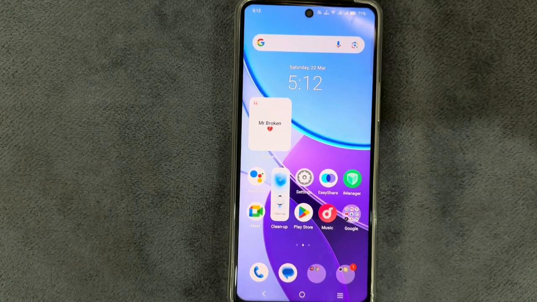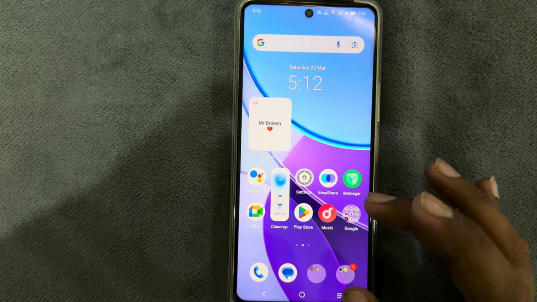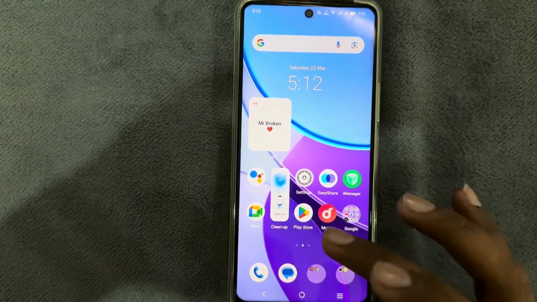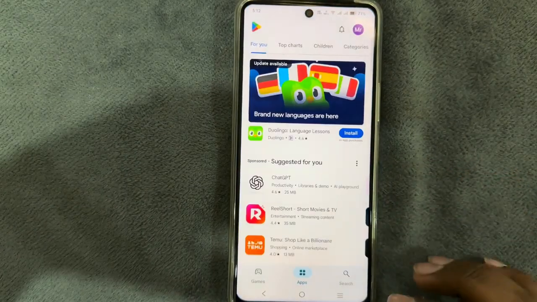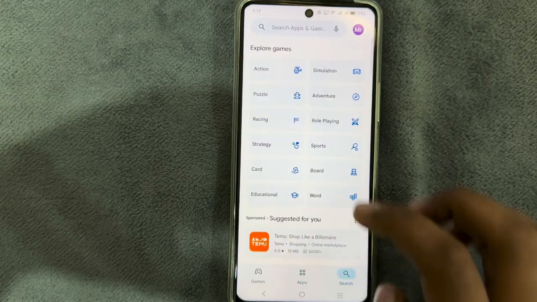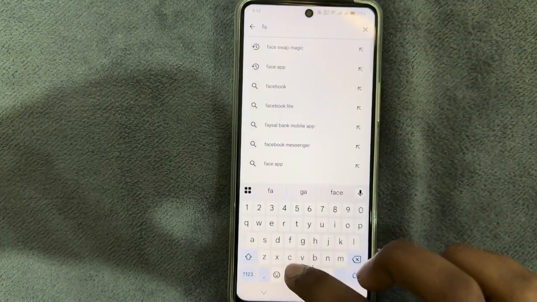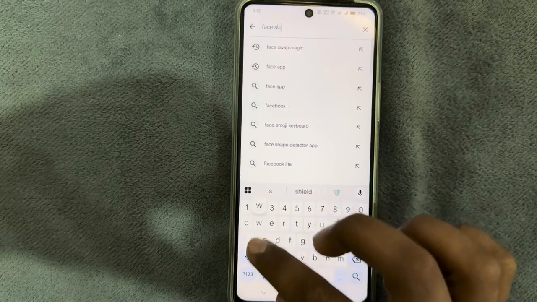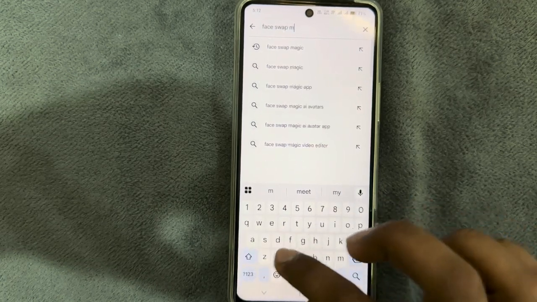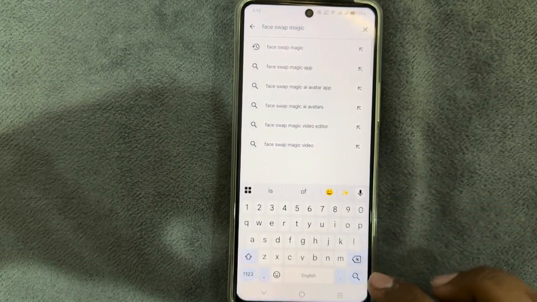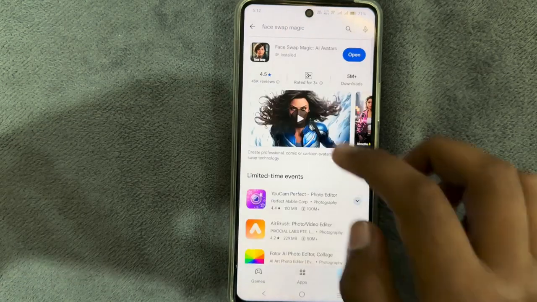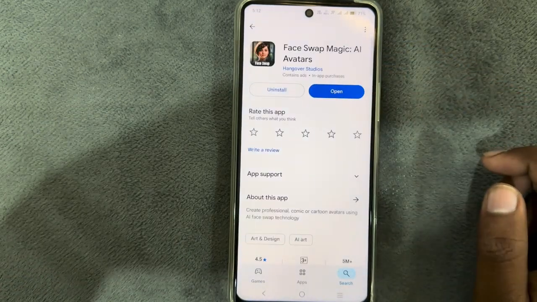So today I am going to tell you how to create an AI avatar from selfies. If you want to create your own avatar, you just have to install an application from the Play Store. Just open your Play Store app, go to the search bar, and search for an application named Face Swap Magic. Just search for it and then install this application.